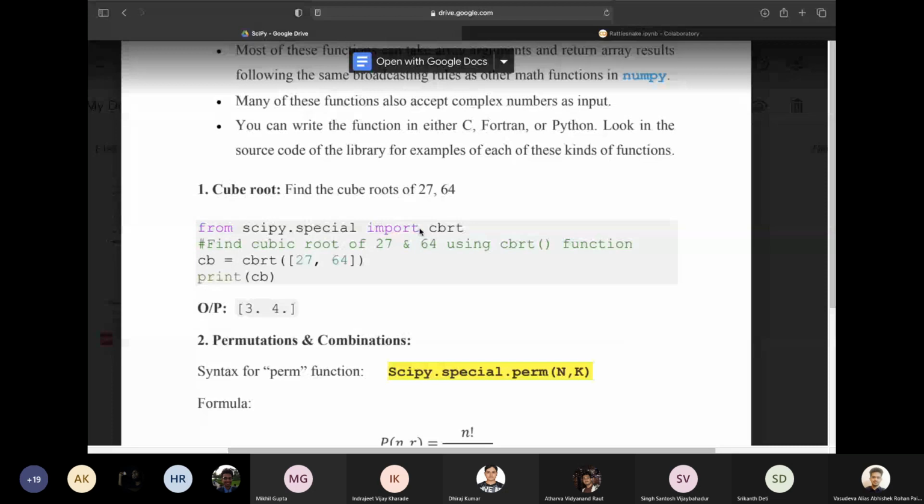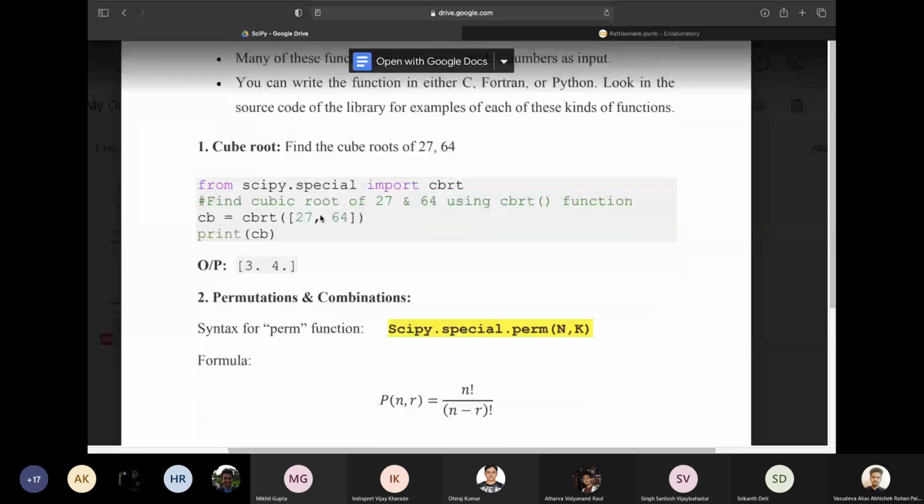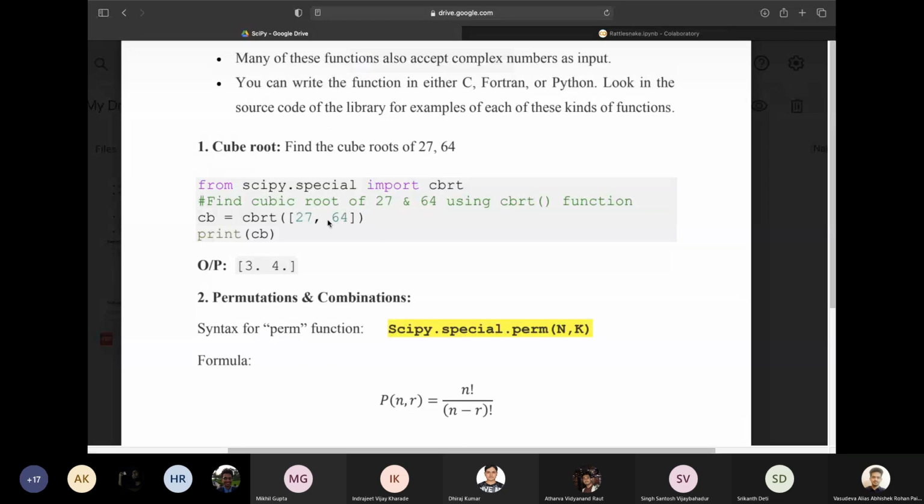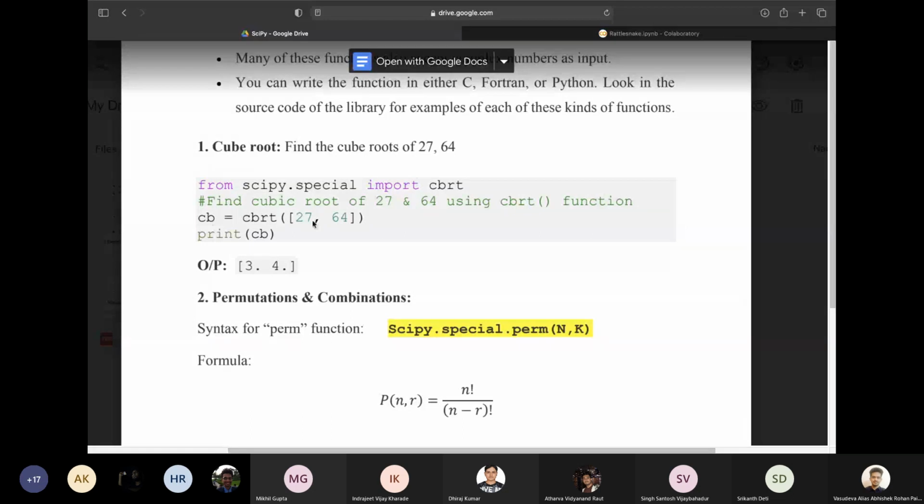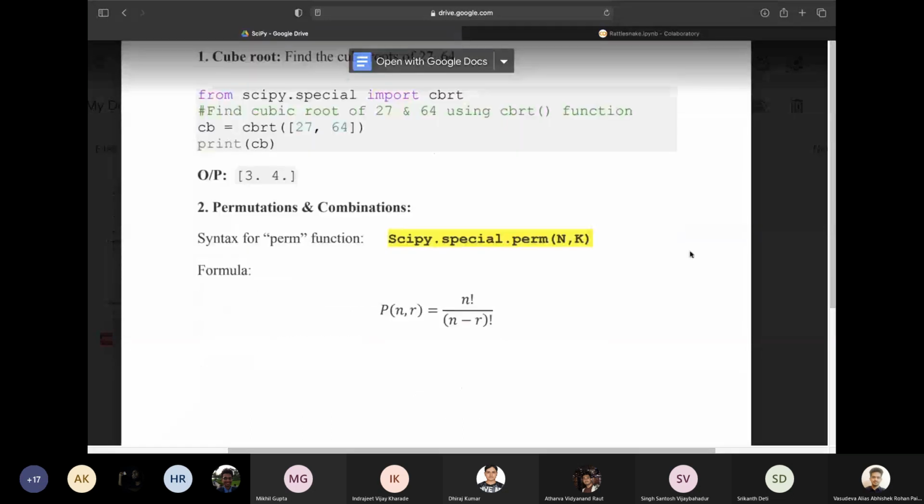Similarly for permutations and combinations. For permutations we use scipy.special.perm, and here it should be r, like how it is defined in the formula.